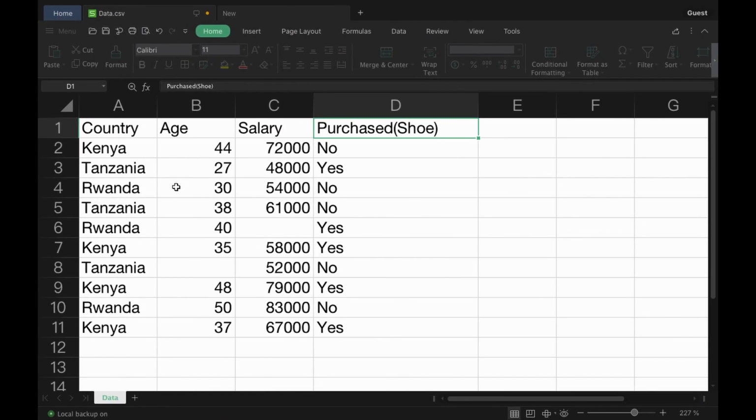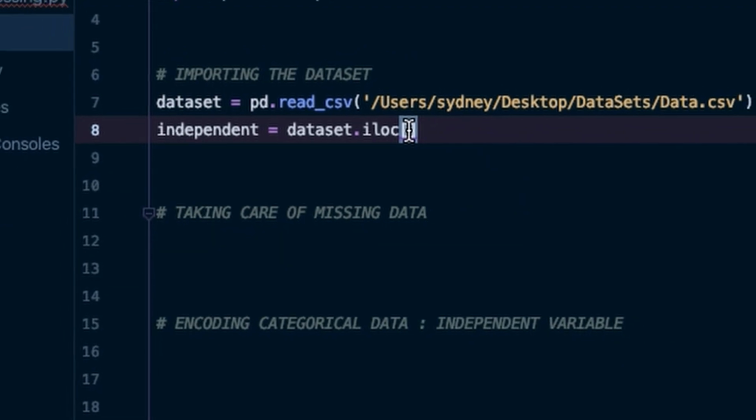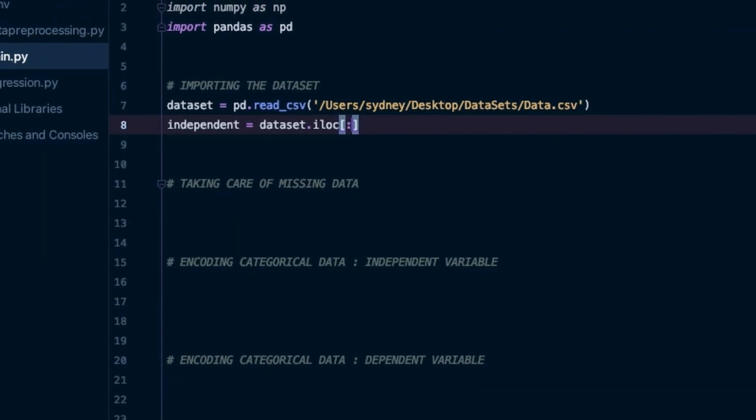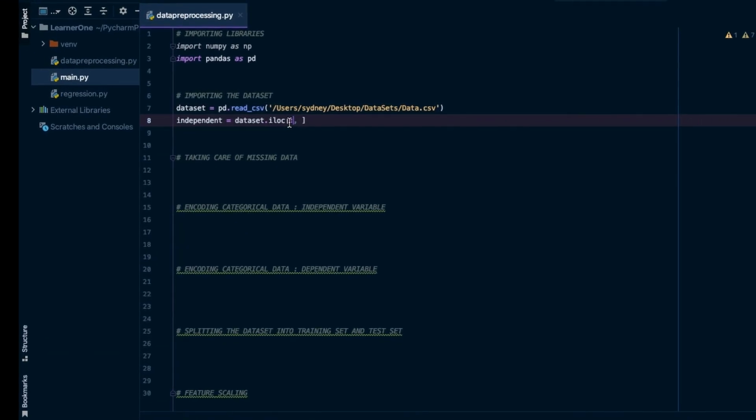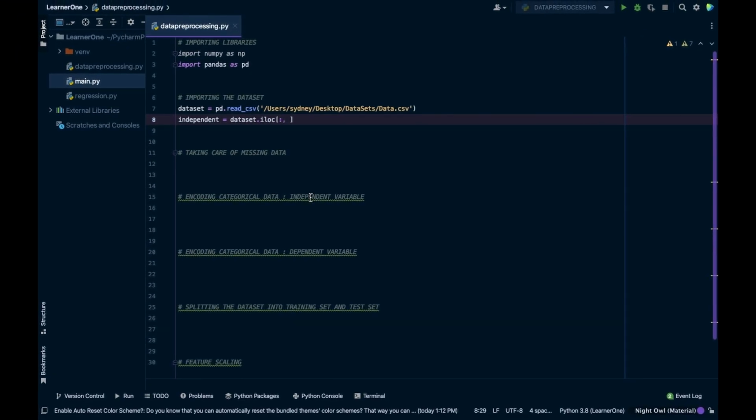The first argument becomes the rows that we want to take. At this point, we want all the rows that are here. So to take all the rows, we are going to use just a full colon. A full colon without an upper bound or a lower bound means we are taking everything in that column.